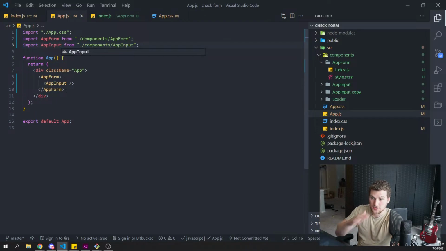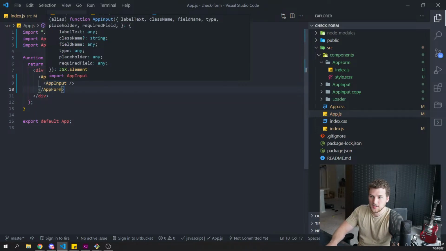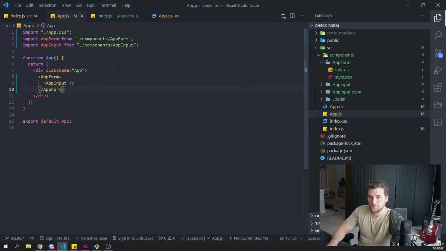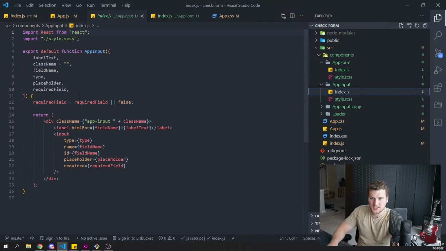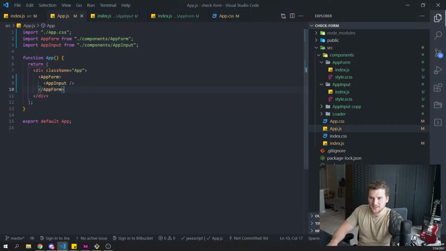Did I have some weird character in there? That's probably what it was. All right, so what does this get? This gets a label text. Wait, let's look at that app input. This has a label that I can use. Oh, sweet. I didn't realize that. I forgot I built that in there.